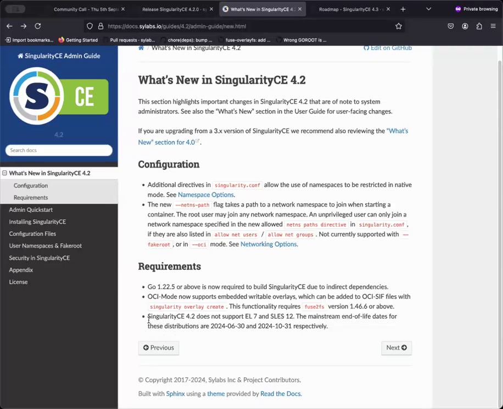The final point here is that CE 4.2 doesn't support Enterprise Linux 7. That's Red Hat Enterprise Linux 7 or CentOS 7. Those have gone mainstream end of life already.